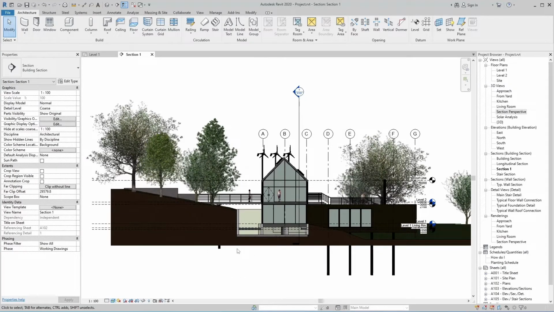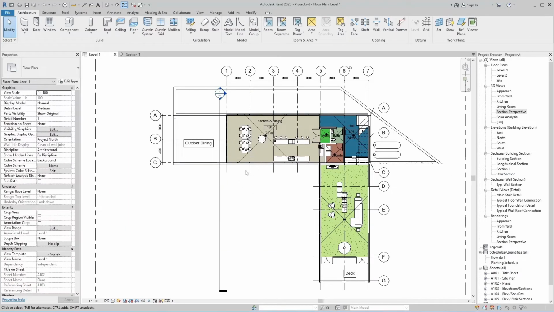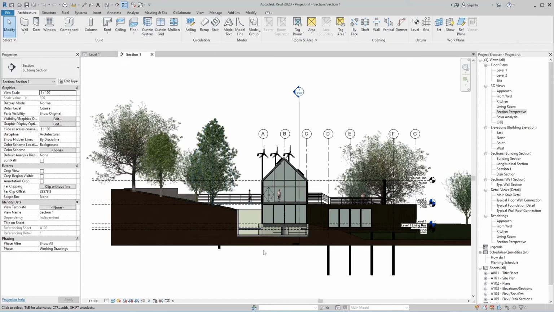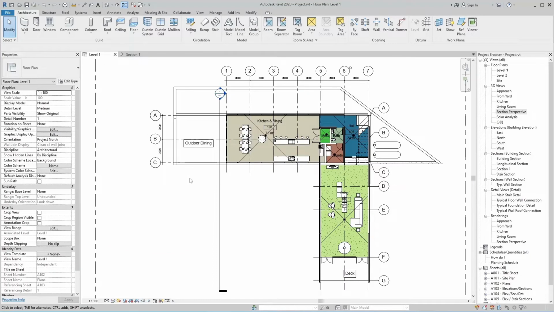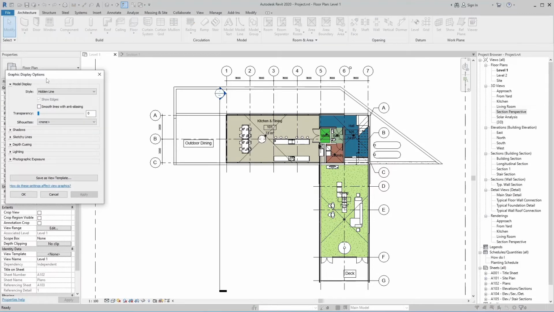After these settings, I will explain depth cueing in the floor plan, how this tool works. After that, we will practice it in the section view. So, let's select the floor plan. Select the graphic display options in the view style for depth cueing, and in the fourth row of the graphic display options, expand depth cueing with the arrow key.